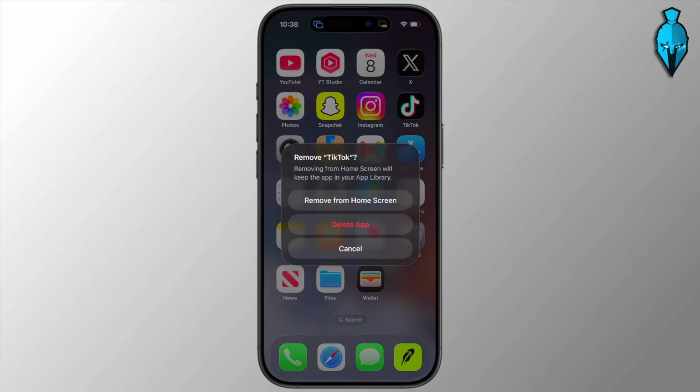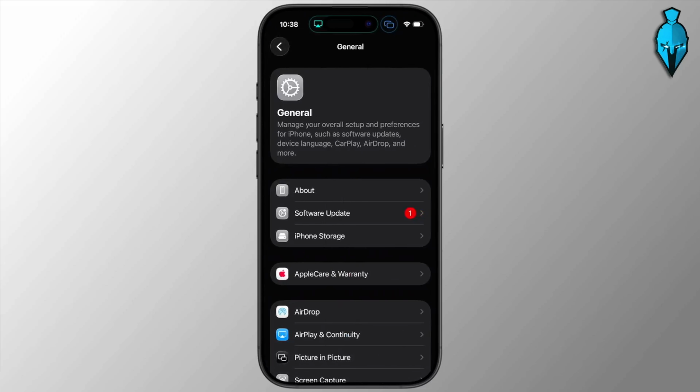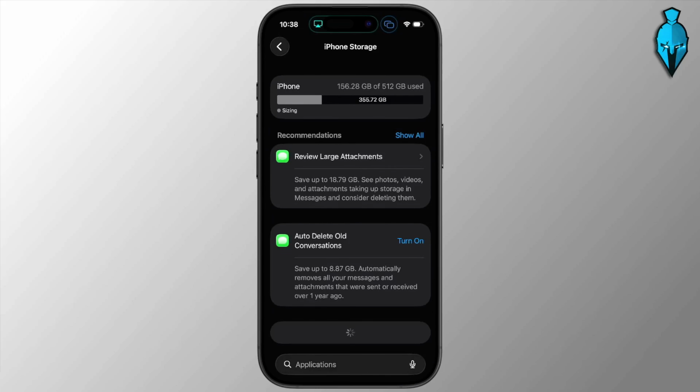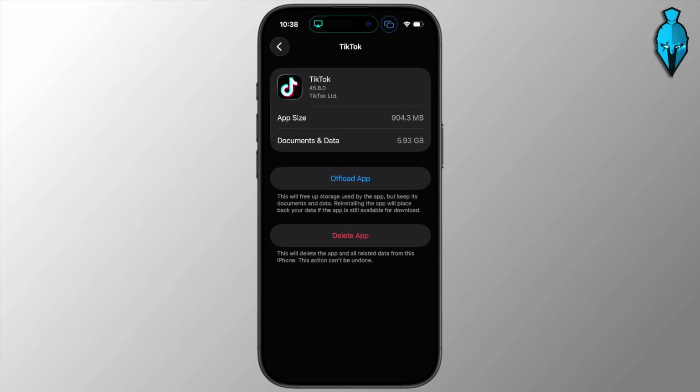Now, if you don't see this delete option, you can remove it through your settings. So open up your settings, go ahead and scroll down, select general, and then from here, go ahead and select iPhone storage. From here, just go ahead and choose whatever app it is that you want. For example, do TikTok again. Open this up and then you can either select delete app or you could select offload app. Both are going to remove them.